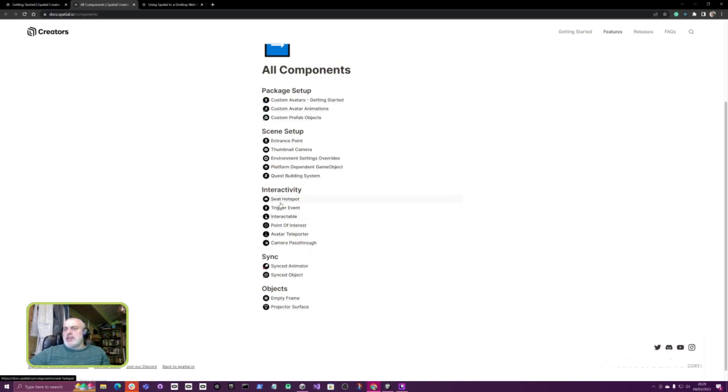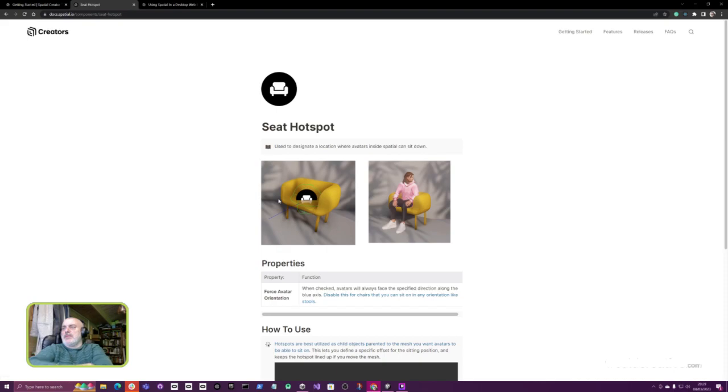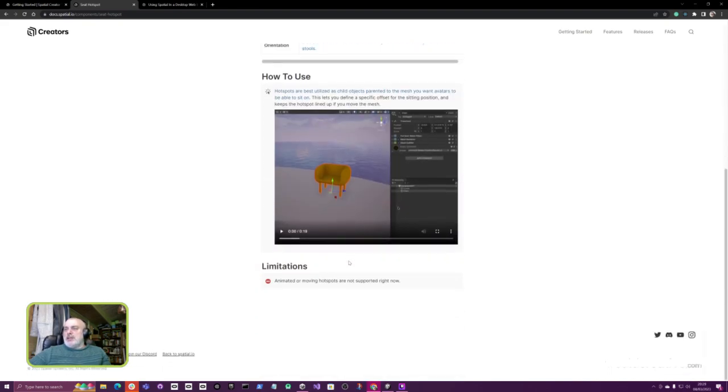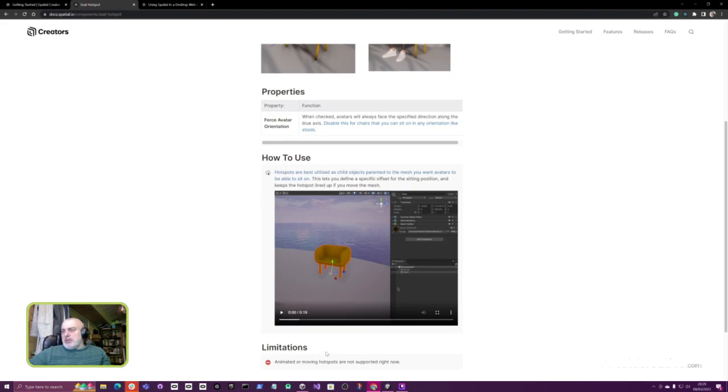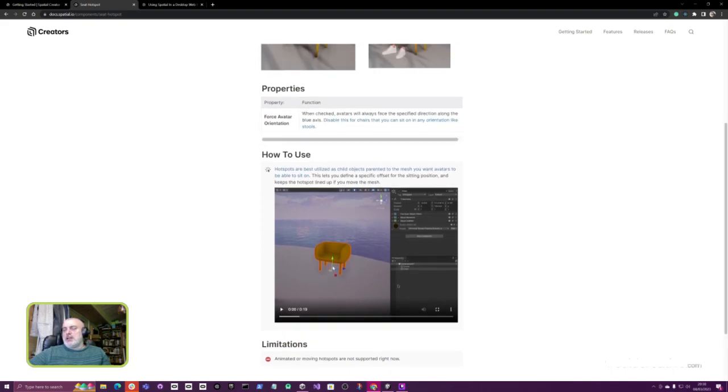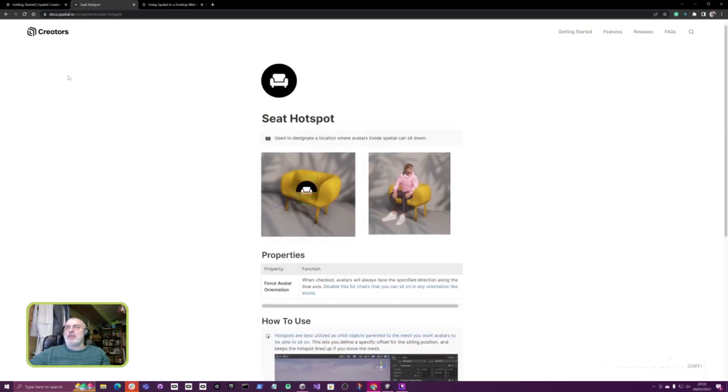Interactivity. So let's have a look at these. These are the basic components that you can install. A seat hotspot is a component that you can place on any 3D object within your scene, and then your avatar can sit on it. Obviously it has to be quite seat-like, at the right height, and look natural. Any animated or moving hotspots are not supported. Okay, interesting. So you couldn't put one of these on a moving platform and have people sit on it. You couldn't build a Ferris wheel or something like that.